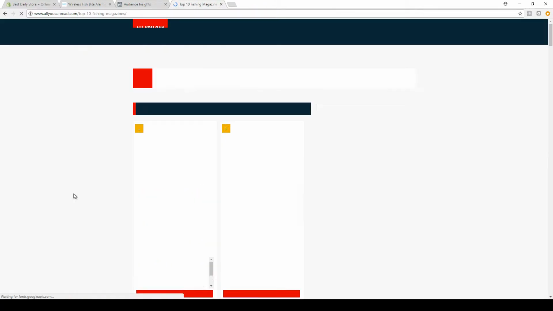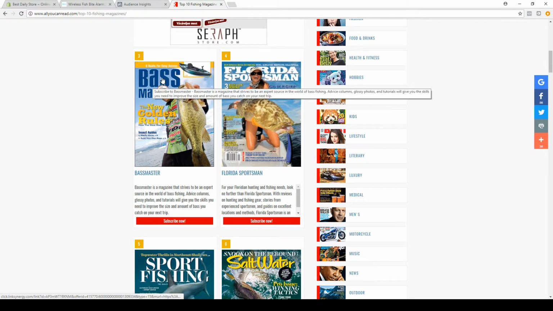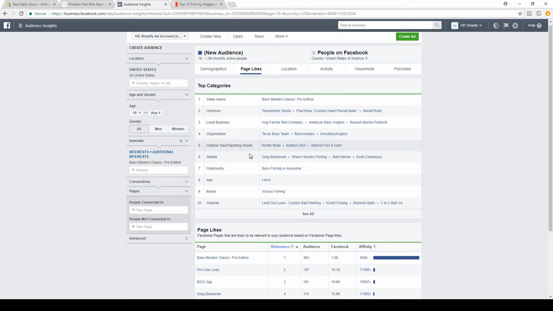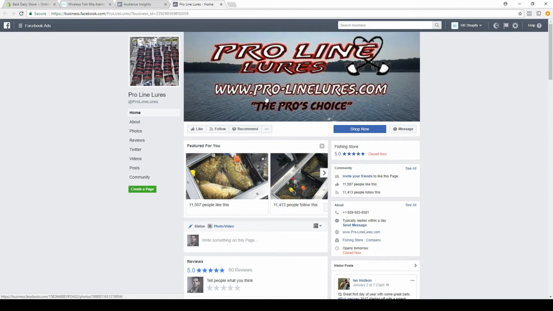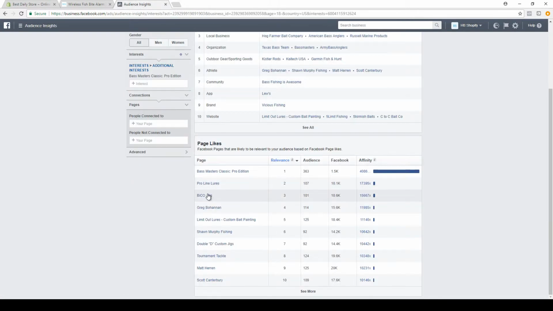Maybe let's click on top 10 fishing magazines and let's try to search for Bassmaster. I guess this Bassmaster is quite dominant. So Bassmaster Classic Pro Edition. Okay, let's check whether it has something to do with fishing. What about these pages? Are they closely connected to fishing? Yeah, this page has something to do with fishing.